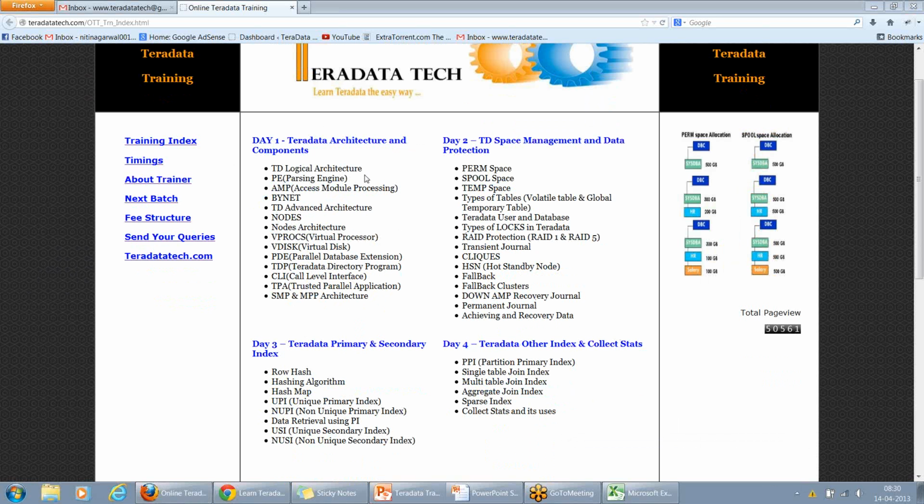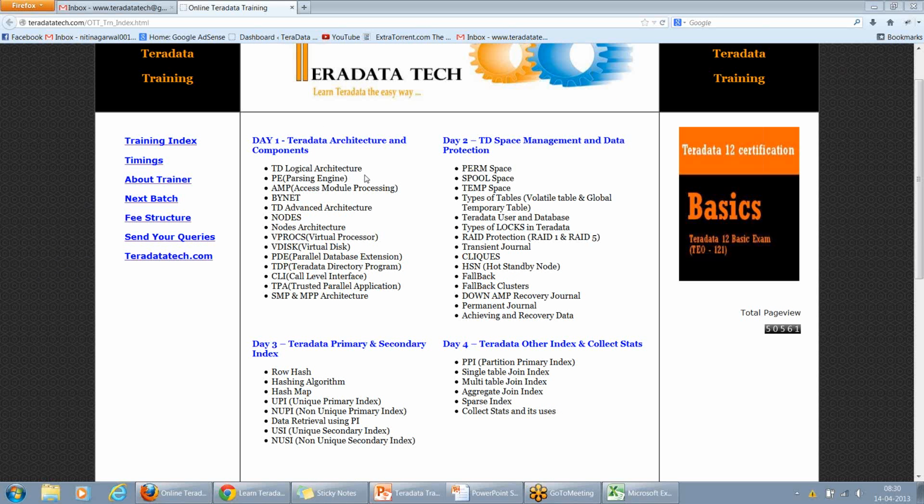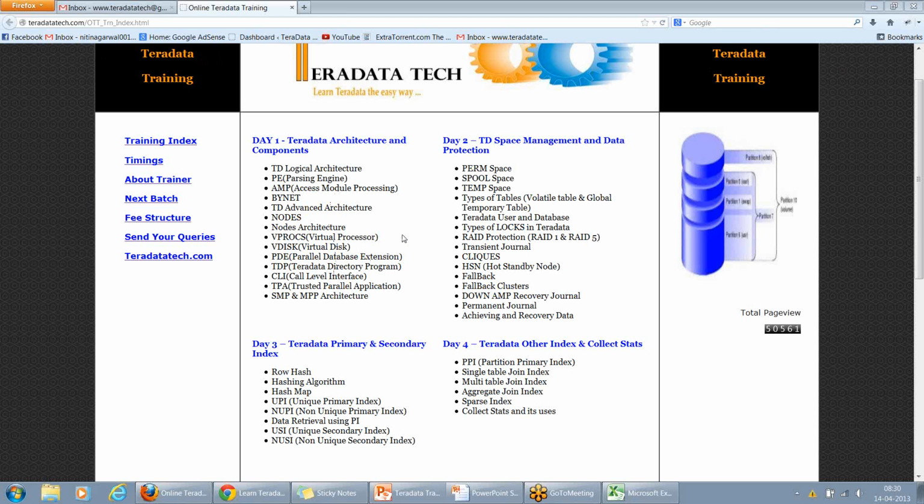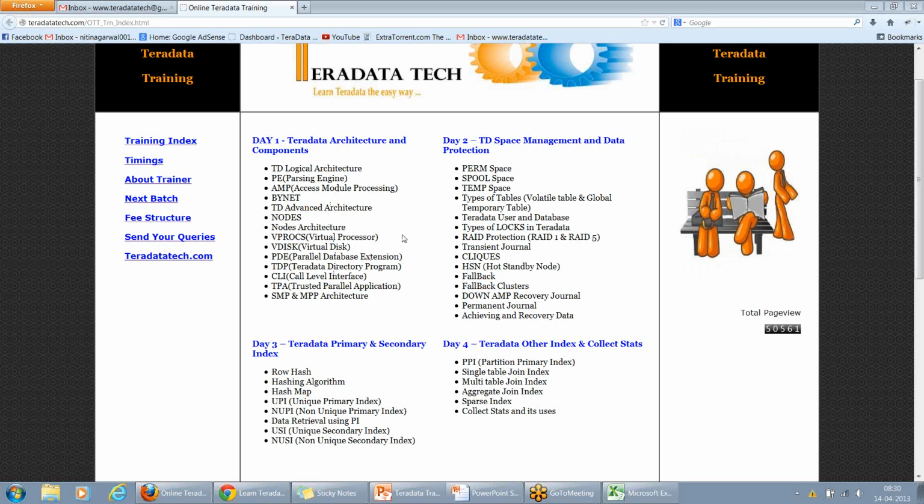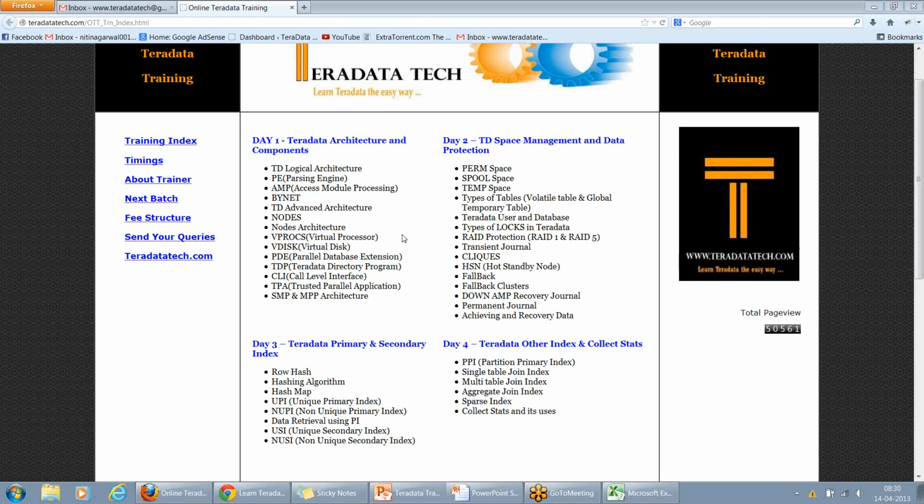In day one, we'll look into in-depth knowledge of the architecture and its components. We will see the Teradata logical architecture as well as the Teradata advanced architecture. We will be covering node, virtual processor, virtual disk, PD, TDP, CLI, all the things about the architecture and the parallelism features.